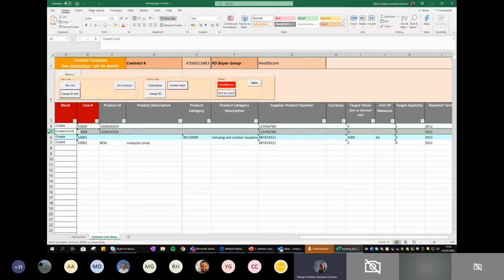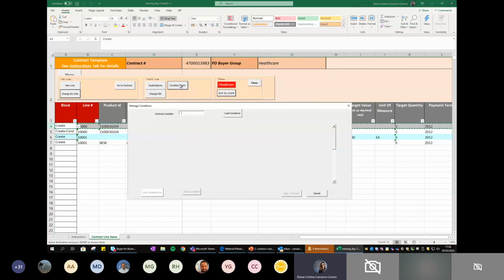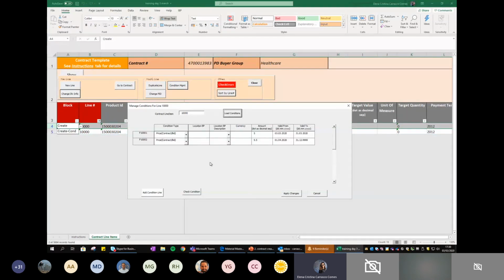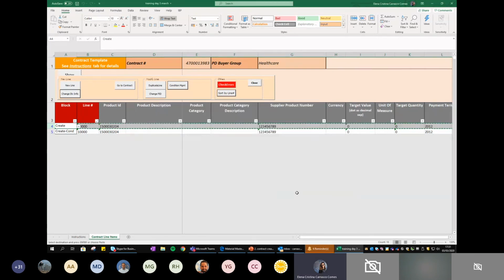Do I want to add another condition for the line? Let's try. I click on condition management. I click on the line number 10,000. It's going to load the current conditions, and I'm going to add a condition. Let's say it's a discount of 2% from, okay, next year. And I will apply the changes.